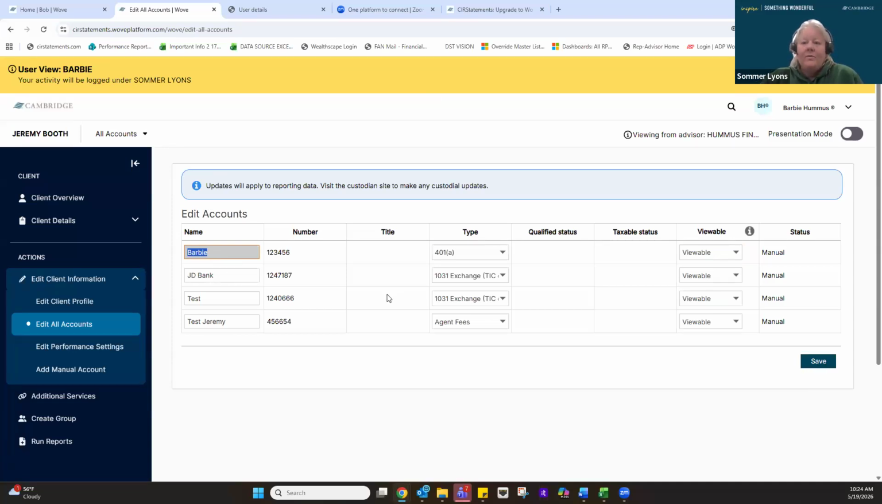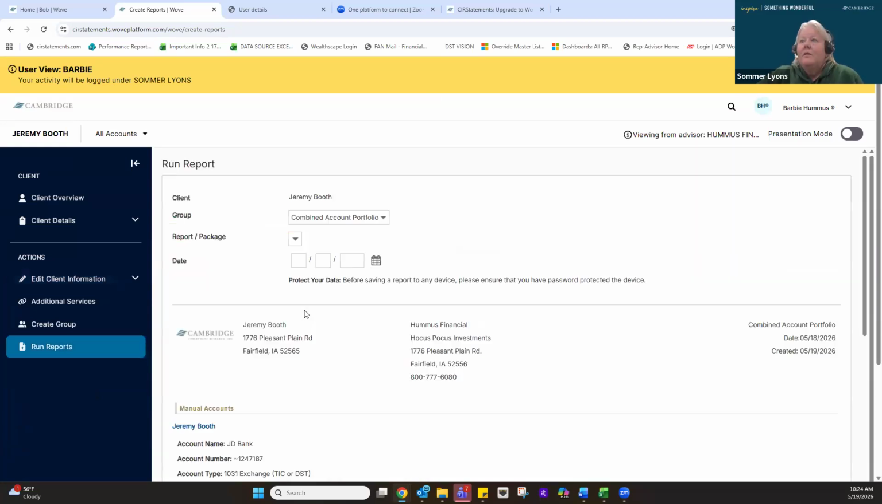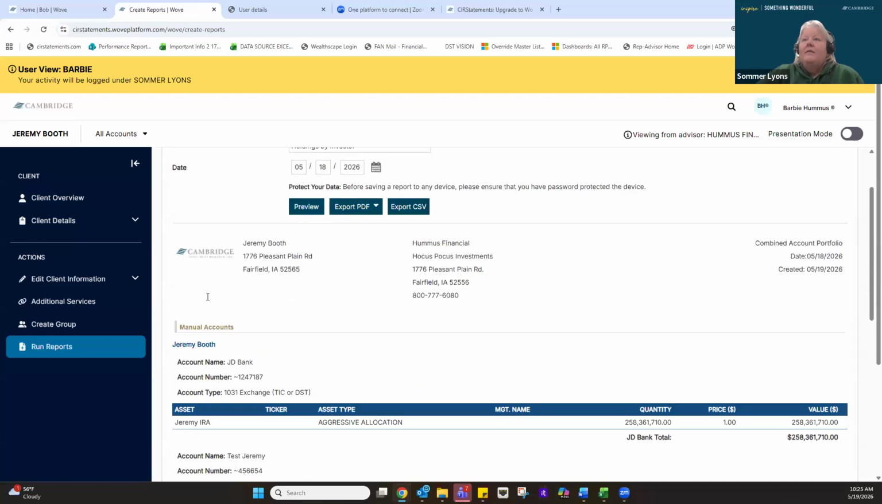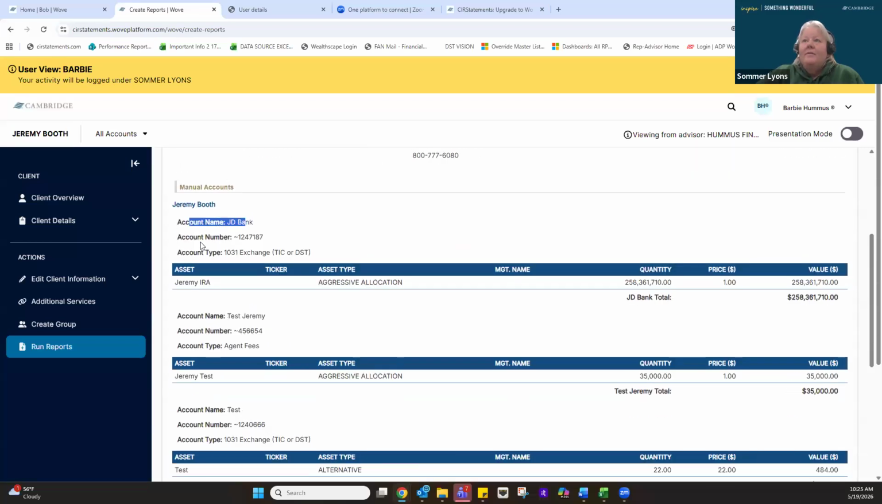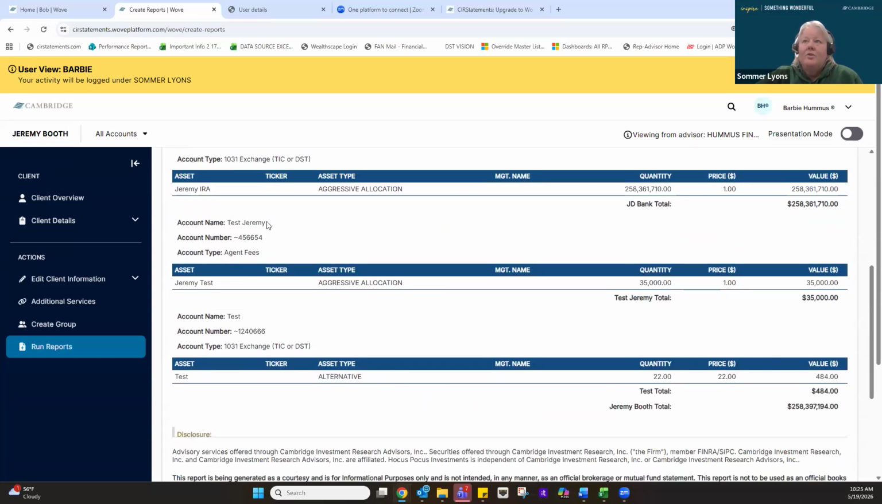That way, when you run a report, and let's go run a report for Jeremy here, we see the account nickname is showing up here. The account number also shows up, so it's not like it's not there at all. But we've got JD Bank, Test Jeremy, Test. And so all of those accounts that have values will show up with their account name also.